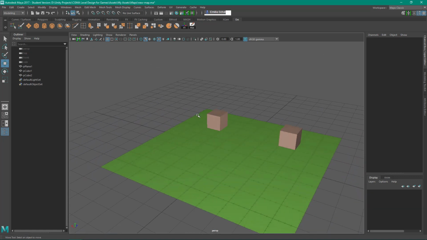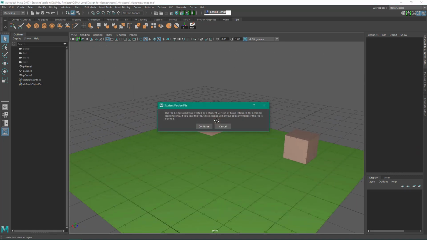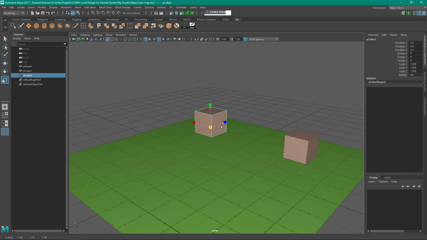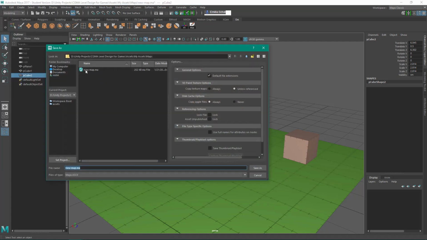Okay, so now we're ready to go. Let's save this just so that you've got your project set up for this new map file. And then I'm just going to go ahead and change this real fast. Save this scene as, instead of new map, and this is in the maps folder, I'm going to save this as week 1 assignment.